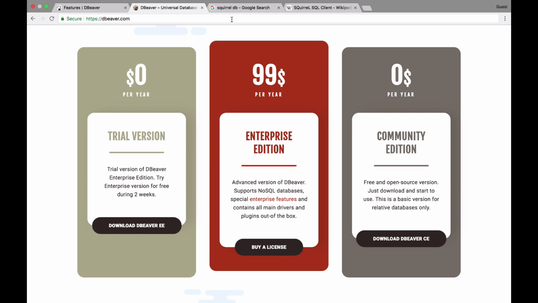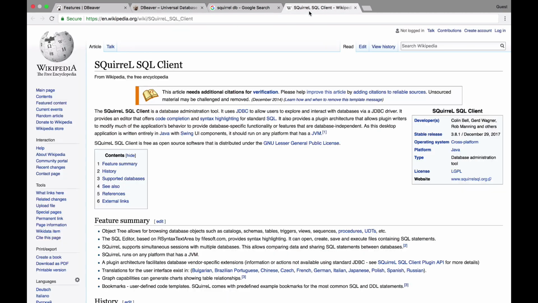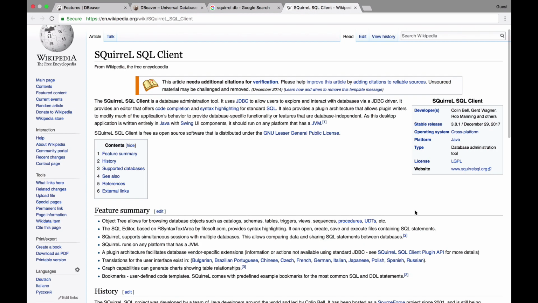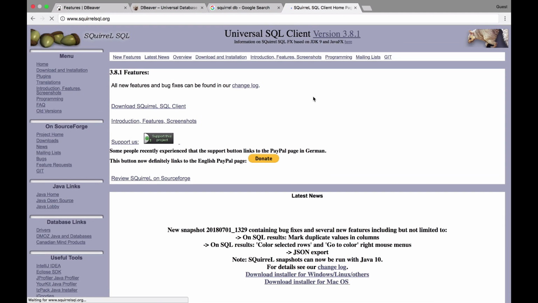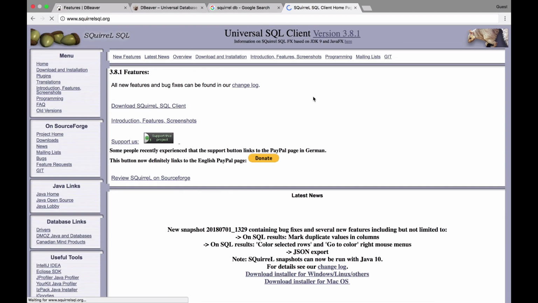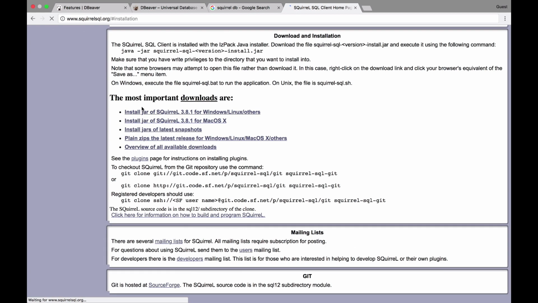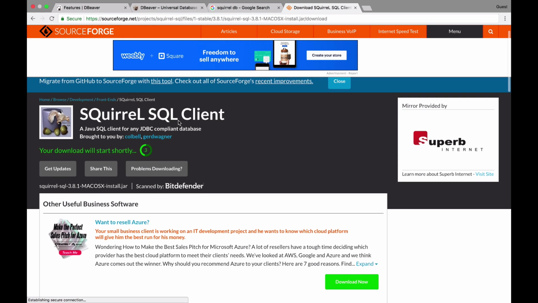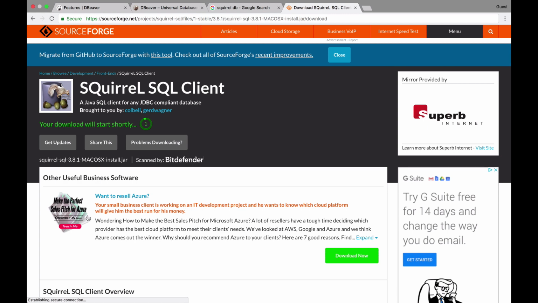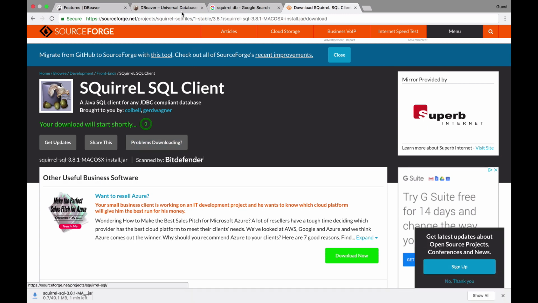I liked both of them, DBeaver and SQuirreL SQL. If you want to see, you can go and see the SQuirreL SQL product also in its site. You have this download page also. It is also available for Mac. You can just download the jar. The SourceForge site is there, and you can download it and install it. That's not a problem, right?